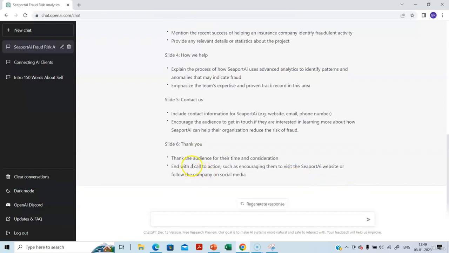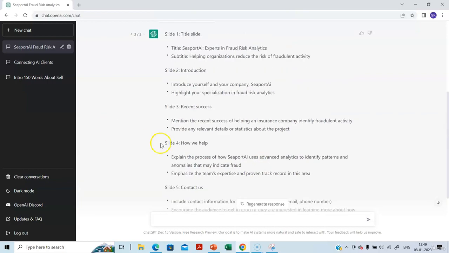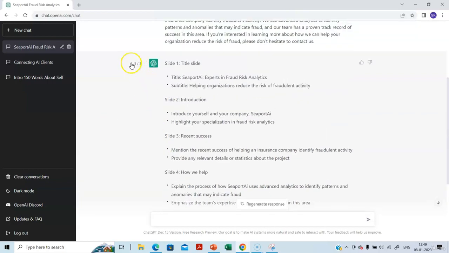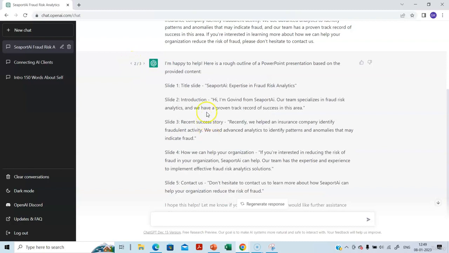It says, this is an important one. End with a call to action, such as encouraging them to visit the Seaport AI website or follow the company on social media. So this is what we want, right? In the first two options, bullet points were not there. It only tells how you should construct the different slides.